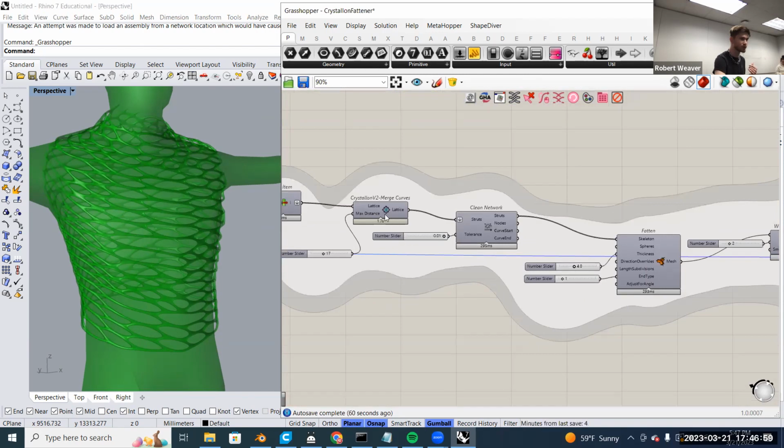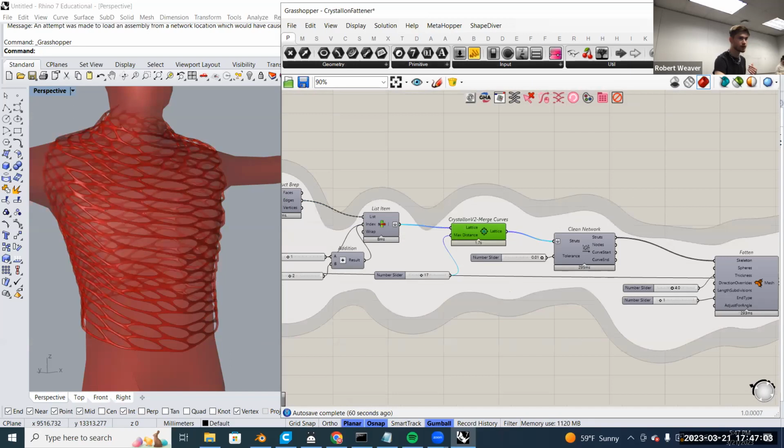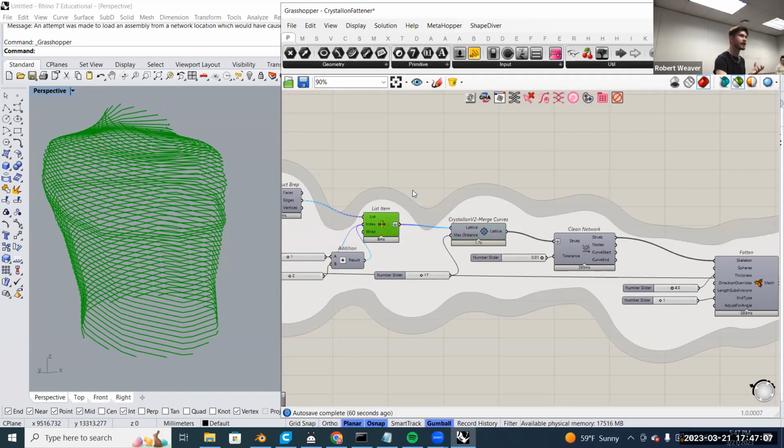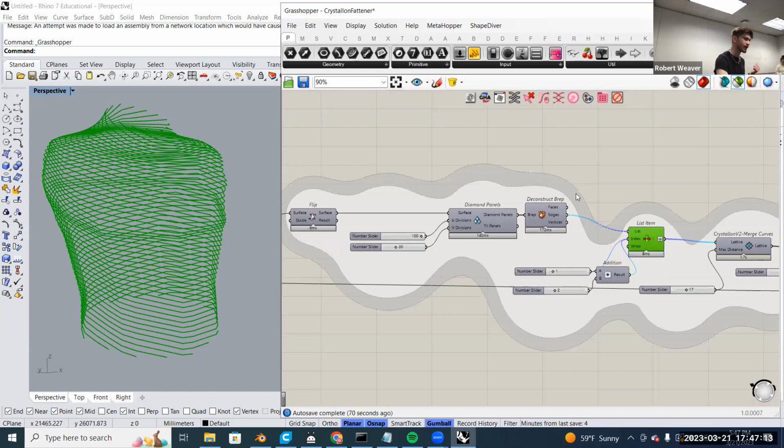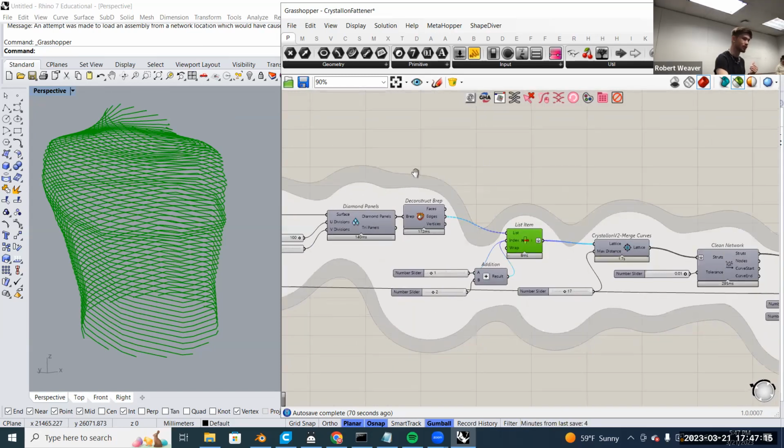They're all pretty much right here. If I turn this on, we can see we can put a very simple pattern on top of a surface. In this case, we just have some diamond panels from the Lunchbox plugin that we used before.